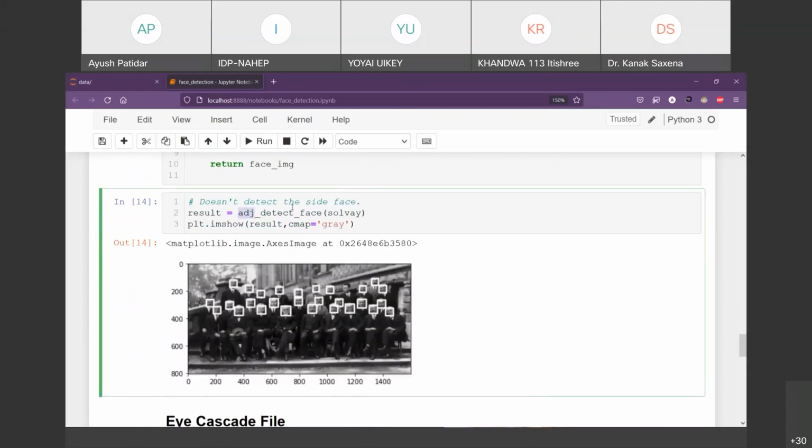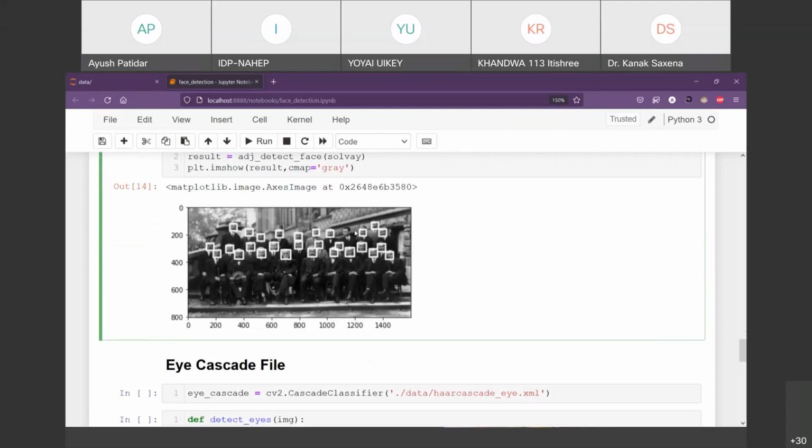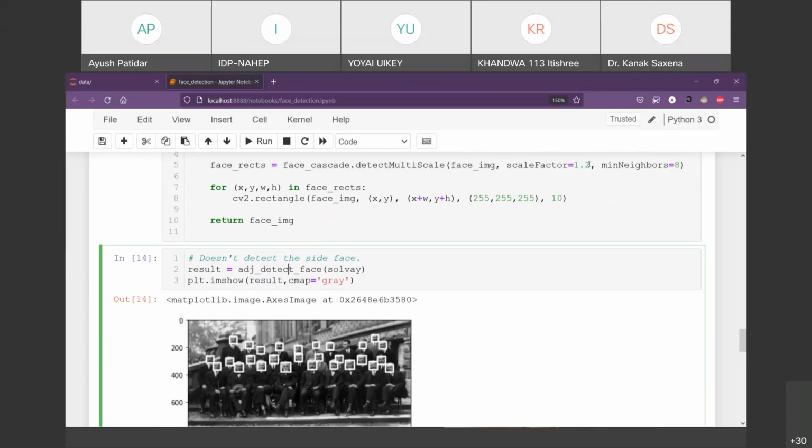This is nothing but the same. We have called our function with the image and it returned the results, right? Now you can see we got really good results. No extra faces are there, but we have left out this one face, right? Let's change this scale also.